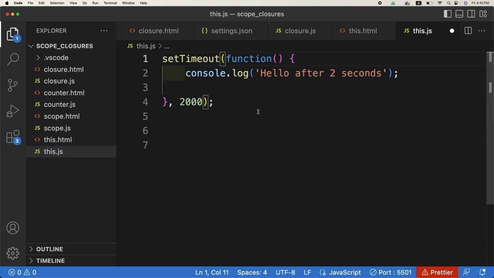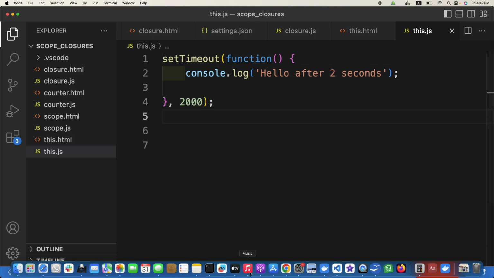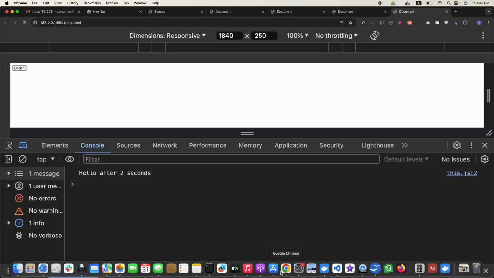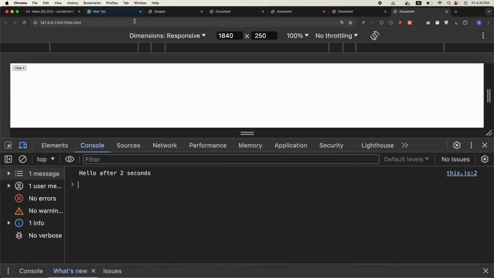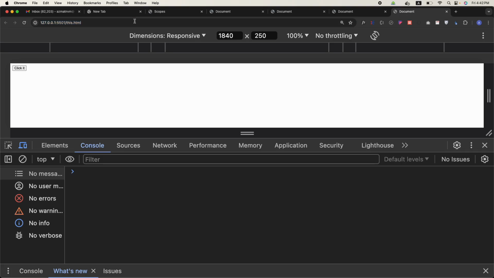Similarly, we have setTimeout. setTimeout is also the same, but what's the difference between the two? It will run only one time. Exactly. So it will only run one time after this number of seconds. So you can see it has just run. If I refresh the page, after 2 seconds, it will run and show whatever it is. Interval loops after 2 seconds, while timeout also runs after 2 seconds, but stops there.